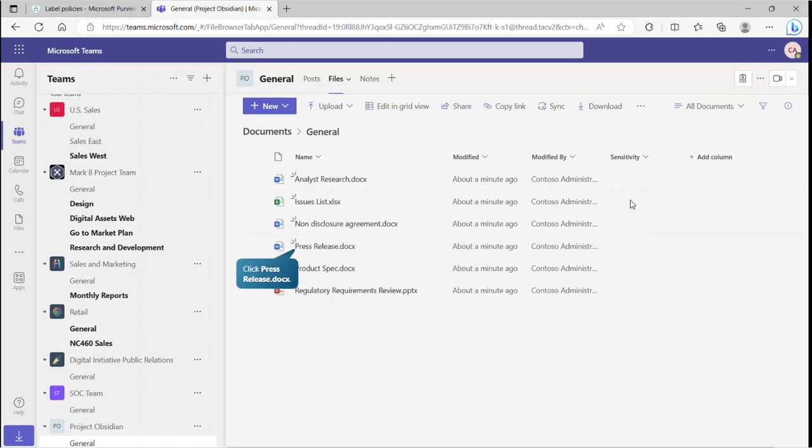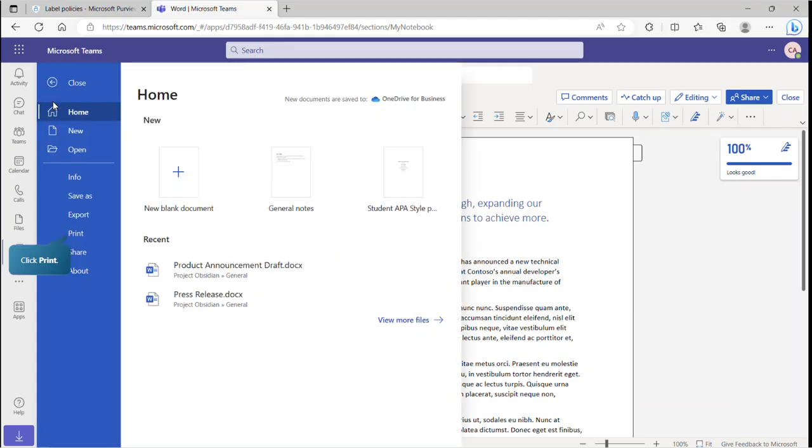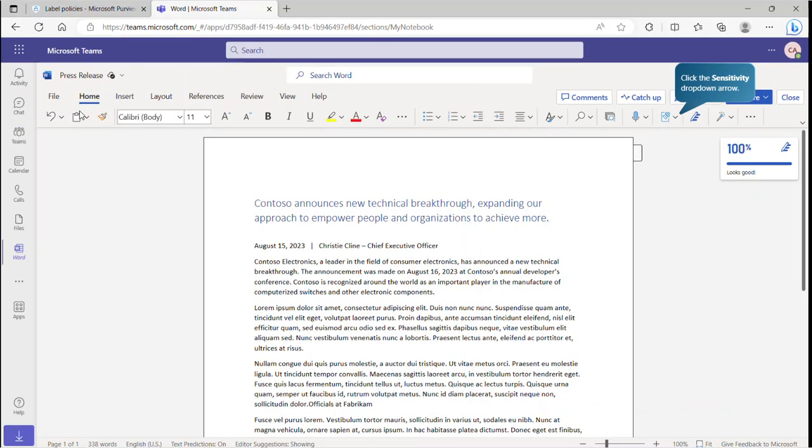Okay. Now notice that there's no sensitivity yet. Let's open this file. And if we try to print, notice that print is still available. Now in the label, we chose that this type of documents won't be able to be printed. And the reason why print is still available is because that sensitivity label has not been applied yet. So we can print it if we wanted to. Okay. All right. I'm going to close this.